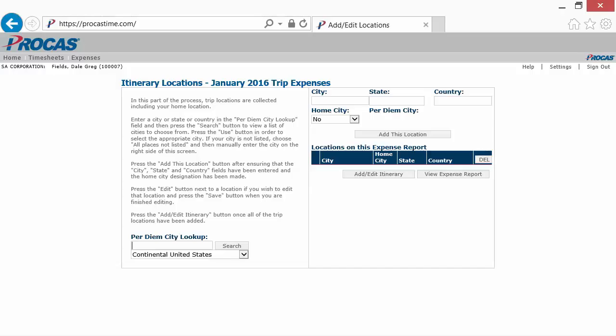When searching for a location, type only one of the following in the per diem city lookup box: the city, the county, the state, or the country. If you type more than one, the system may not find what you're looking for. We'll just type San Diego.